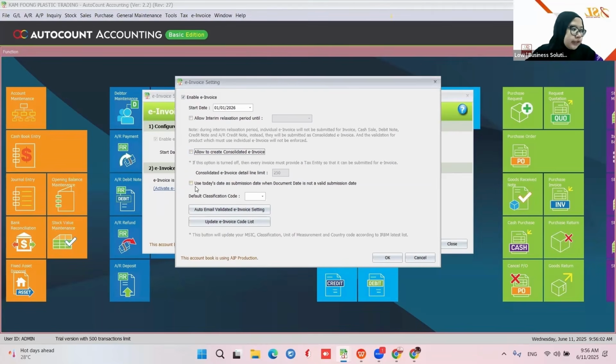So another function in the latest version of AutoCount is that it can use today's date as the submission date when the document date is not a valid submission date. So let's say your document is backdated more than 3 days, you can still submit on that day. Later on I will show you how to do the submission, a sample of the backdated e-invoice submission.